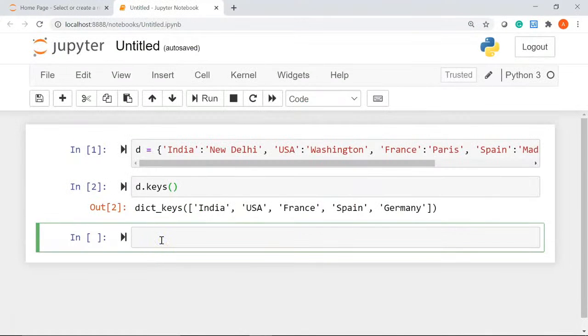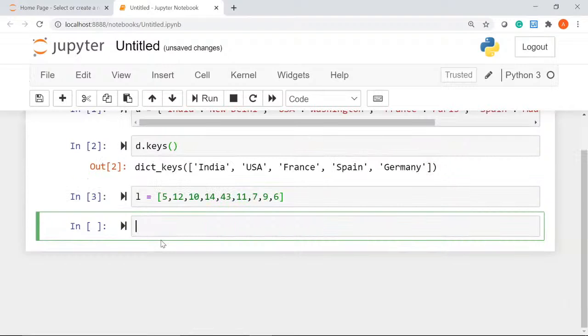Alright, so here on my Jupyter Notebook, let me declare my list as L equal to, I'll pass in a few numbers, let's say 5, 12, 10, we have 14, 43, 11, 7, 9, and let's say the last element in the list is 6. Alright, let me run this list. Okay, now let me create an empty list. Let's say list1, and let this be an empty list with square brackets.